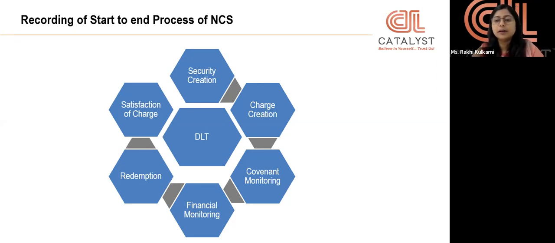Additionally, if you see the redemption part, even though in financial monitoring we do cover redemption, I've kept a separate point as redemption. Whenever the full redemption of that security happens, that is required to be specifically updated. The reason being, each asset ID and each ISIN is linked to some assets of the issuer company itself. So once it is redeemed properly in the system, those assets will be available and free from the encumbrance.